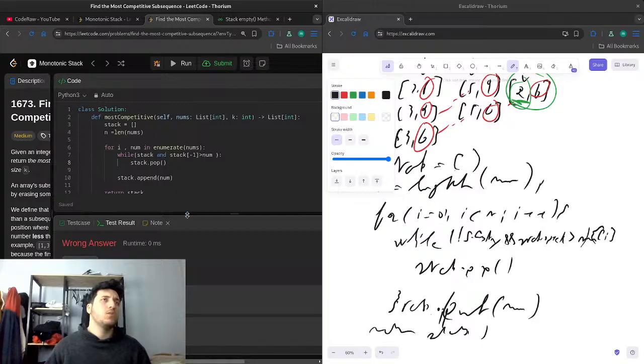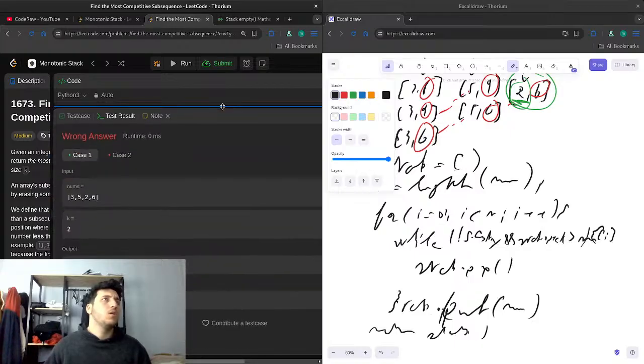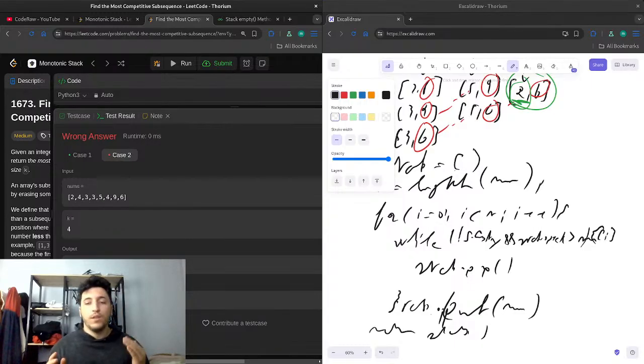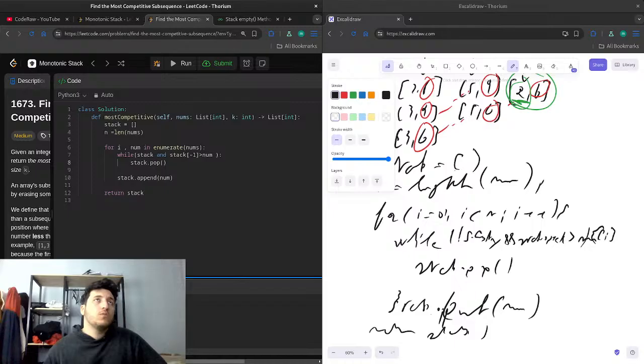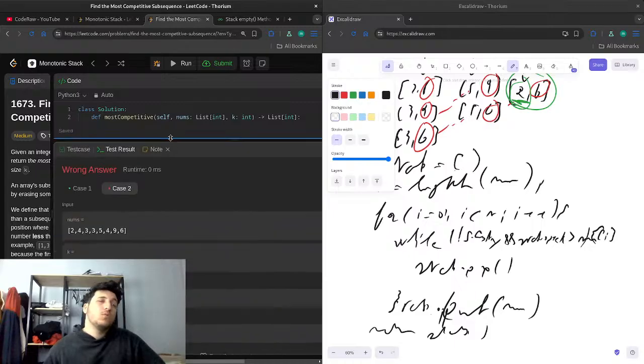Oh, okay, so the first case is good. The second is also good, but we only have one number left. Man, I felt that the previous problem was the medium one, not this. Okay, so what is the problem here?